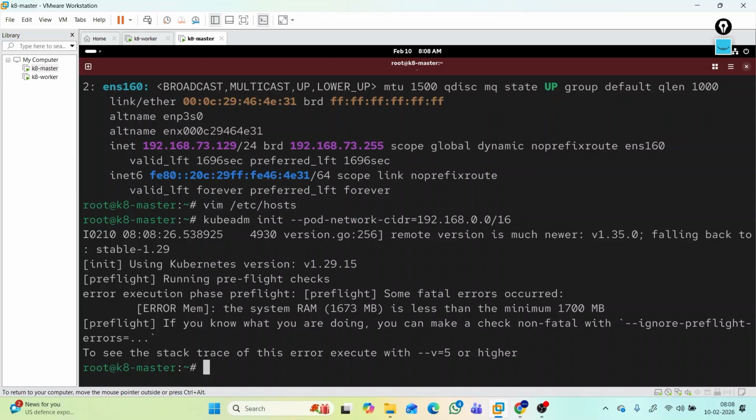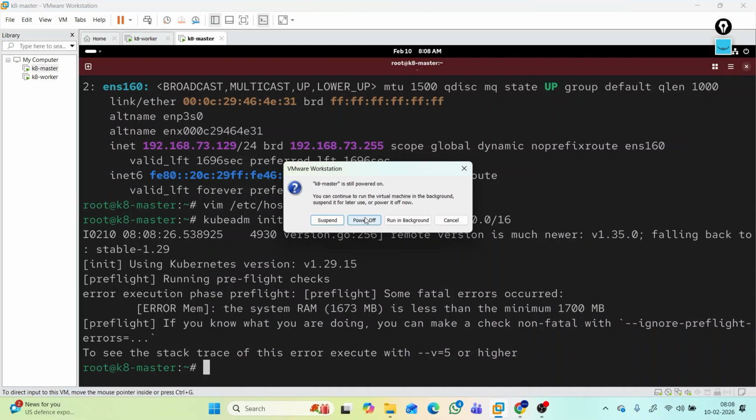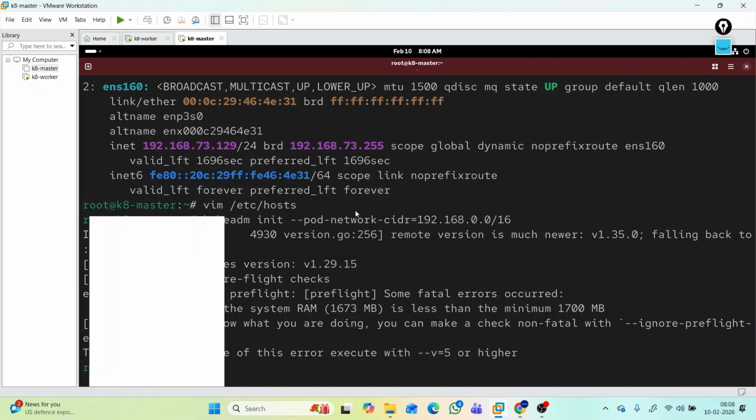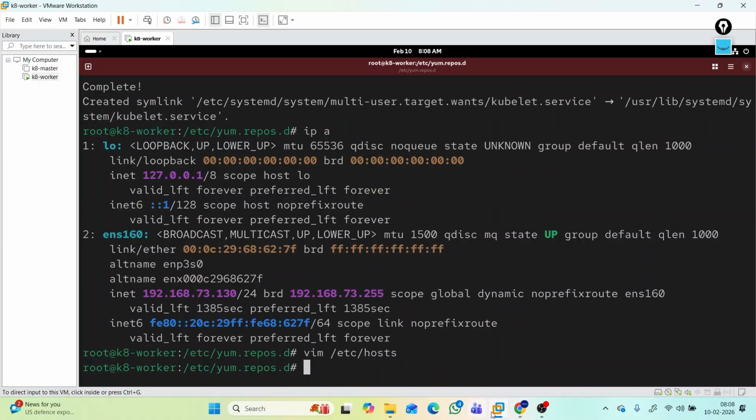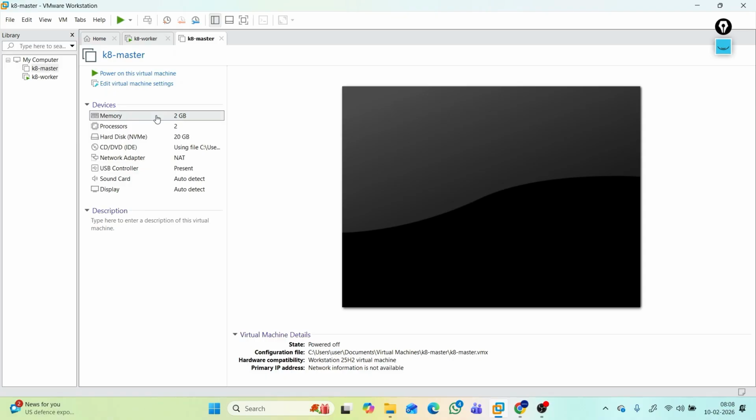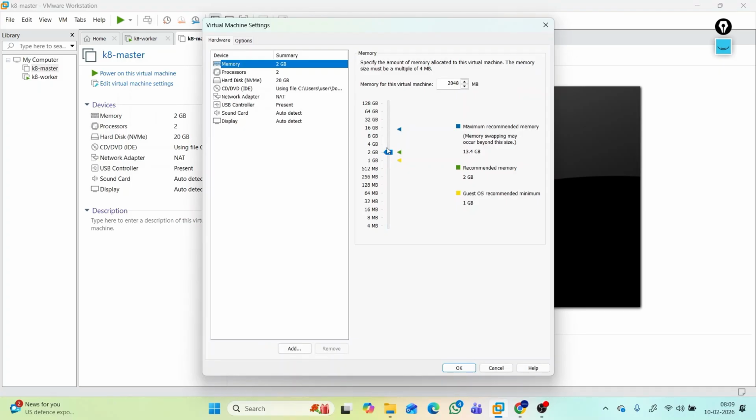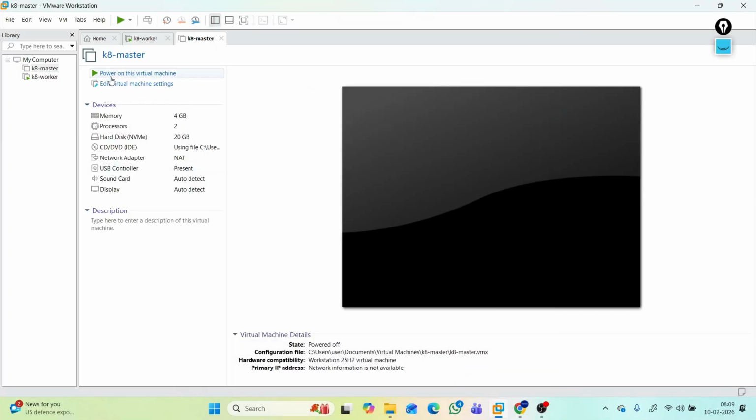What happened? Oh, system RAM memory is minimum 1700 MB. Okay, I think I should have created 3 GB of RAM memory. Wait, I should power off my machine. Oh, I forgot. See, this is the thing: in your master node, you should have minimum 4 GB of RAM memory. Otherwise, it'll create this problem. So let me increase the memory. Let me increase to 3 GB. No, fine, 4 GB is fine. Okay, give okay here. Power on now.